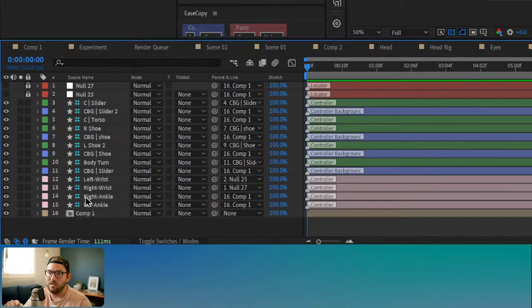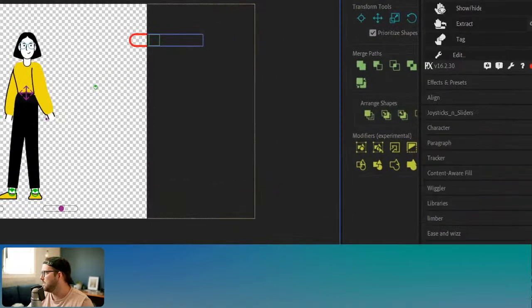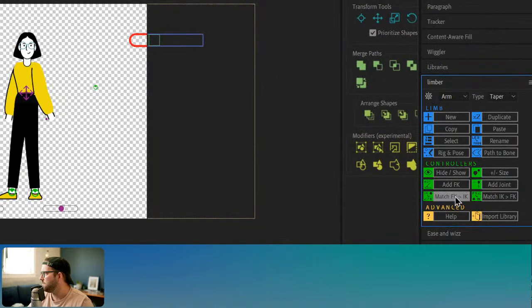The other thing that doesn't work when you are extracting Limber, let's come over to Limber. In Limber, you have these match FK to IK and match IK to FK buttons. These buttons are for when you want to switch from IK to FK and you don't want the limb to move, in case your IK and FK controllers are in different spots. Well, you can use these buttons to match them up. That doesn't work when you extract Limber.